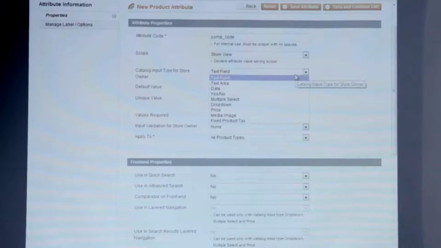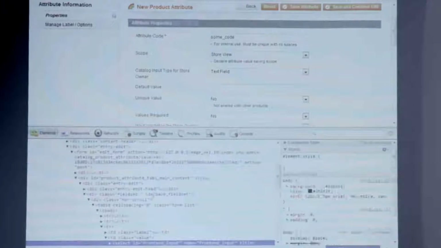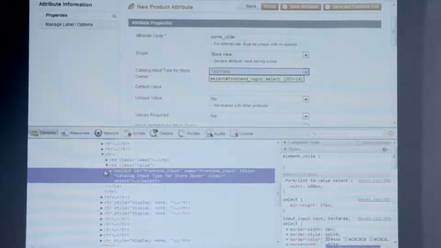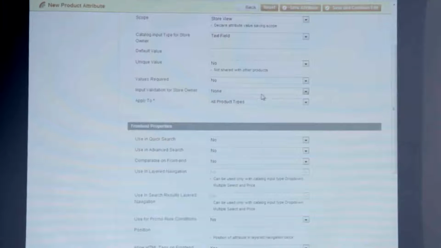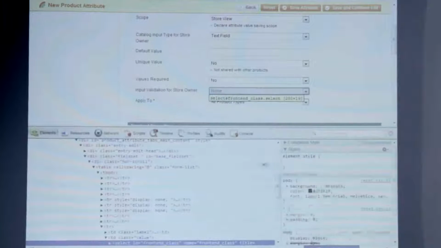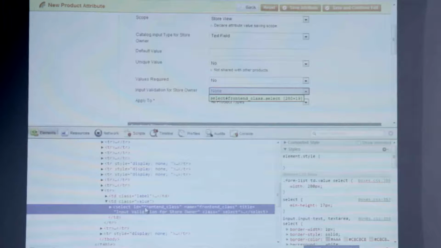All right, so here we can choose our front-end input. Remember that from yesterday? And that's the nice thing, by the way, in the admin. You can inspect these fields and actually see the column names. So in this case, front-end input. Values required. Ooh, input validation for store owner. I wonder what this does. There's that front-end class, that CSS class. What that does is attach different CSS classes to our attribute, and those are used when the attribute is rendered, when we're rendering a form control, and then JavaScript picks up on those, and we have basically client-side validation.